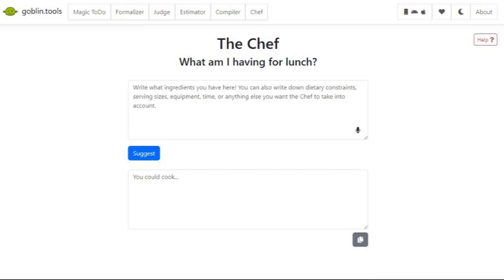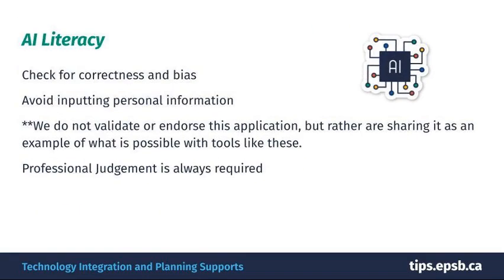As a reminder, this AI tool does not have taste buds, so the output of the meal may not be as tasty as desired. As with all AI, we want to be able to check for correctness and bias prior to leveraging these in our work.